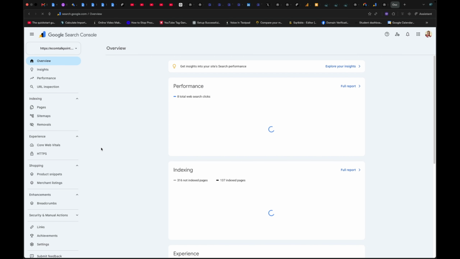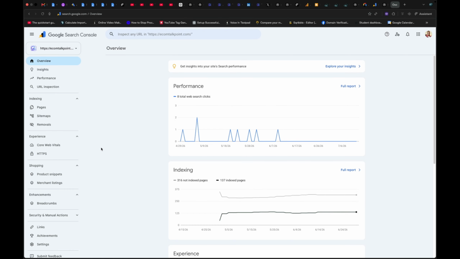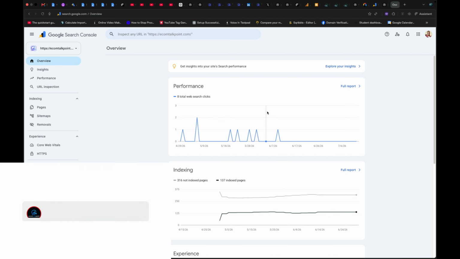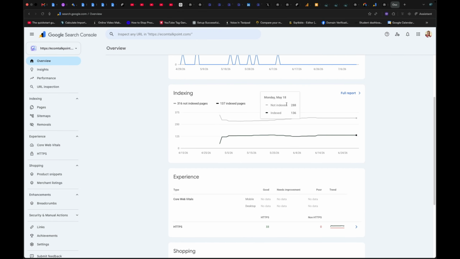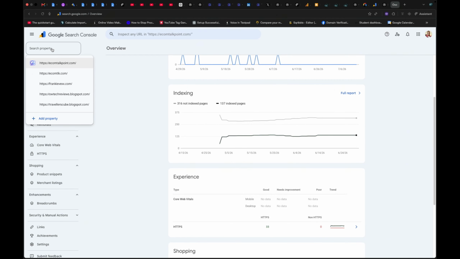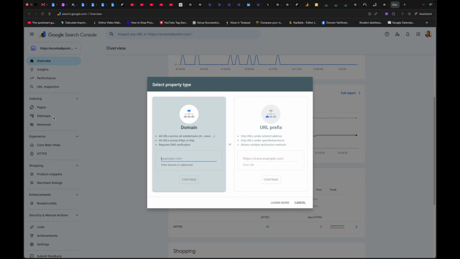If you have not created an account, you'll have to go through the steps of creating a Google Search Console account. If you have already created an account, you'll be taken to the overview homepage with one of your website insights, from the indexing to the performance to anything that needs fixing. Now, once you're here, if you are just creating a new account, you'll click on the top left hand side and then you'll add property.